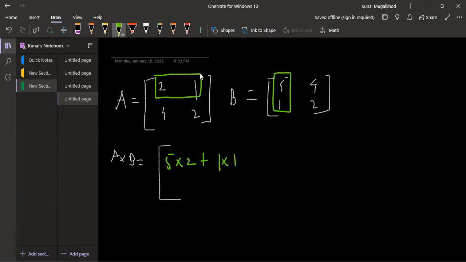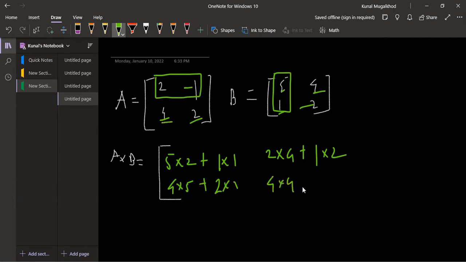Similarly, now this particular row 2, 1 needs to be multiplied with 4 and 2. Then 2 into 4 plus 1 into 2. Now 4 into 5 plus 2 into 1. Similarly, 4 into 4 plus 2 into 2.